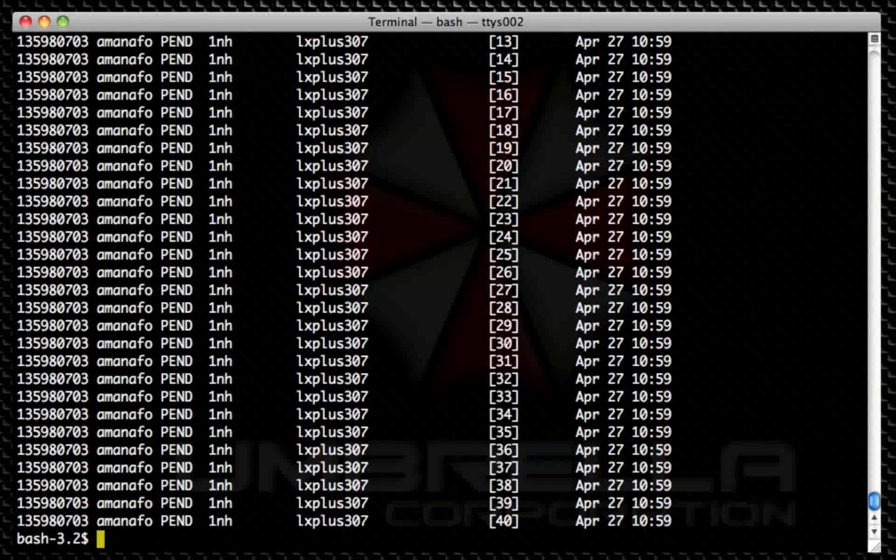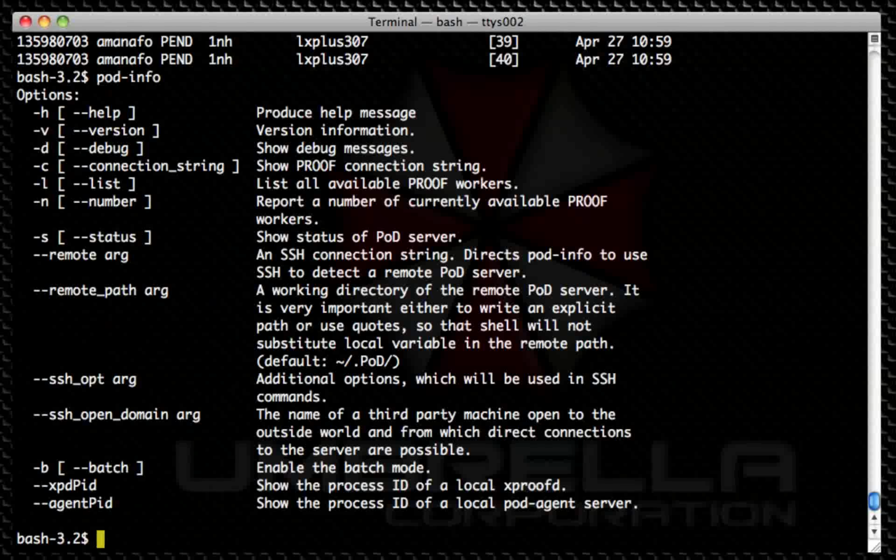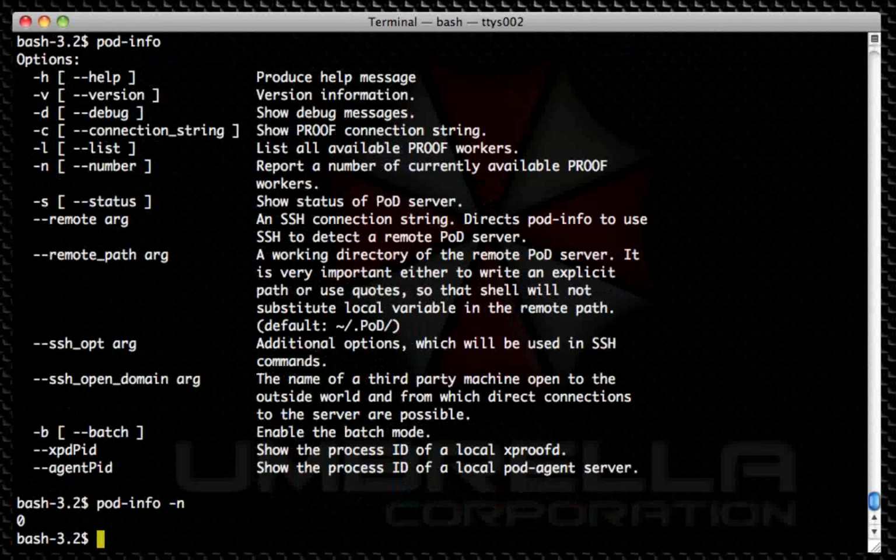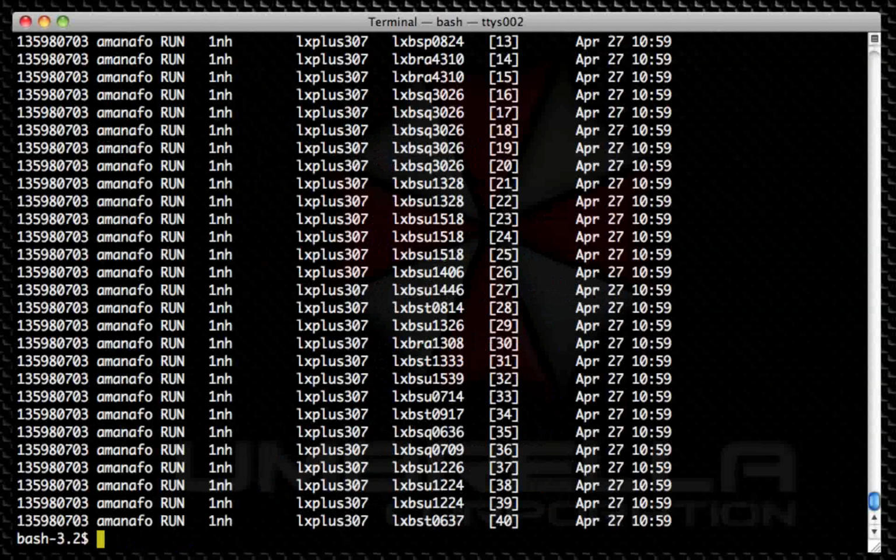To check the amount of proof workers which are already up, we can use the PoD command PoD info. By the way, the PoD info command can be used to request different kinds of information from PoD. And to request proof workers, we just say PoD info -n. We still have 0. And we can check bjobs again. My jobs are already running.